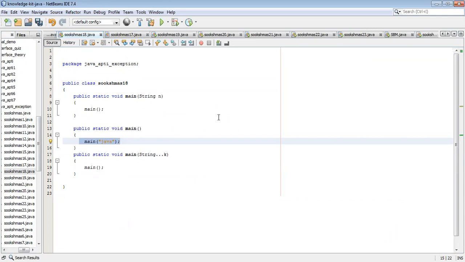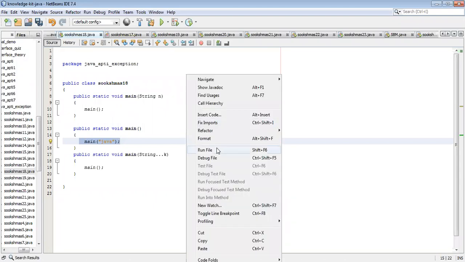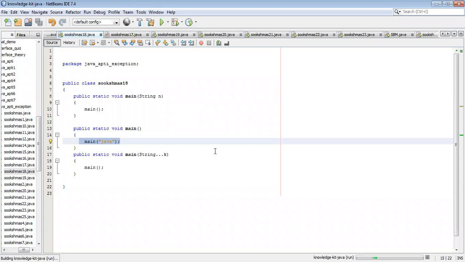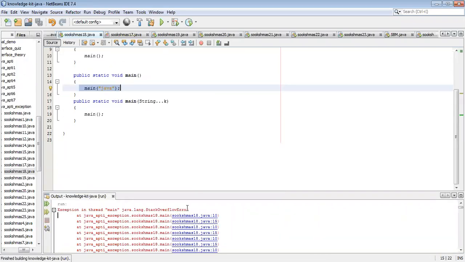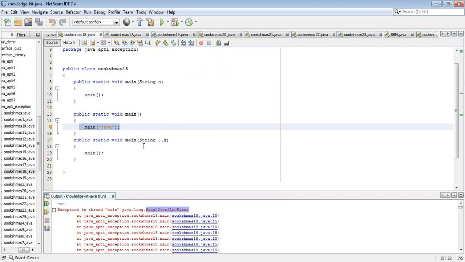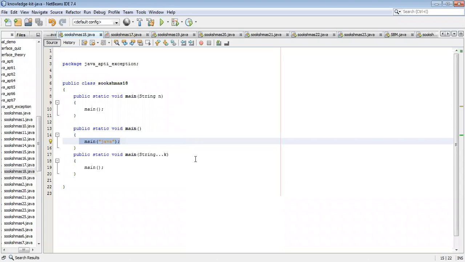So what kind of error? There is no compile time error here. So definitely one exception arises during the runtime of the program. What kind of exception arises during the runtime of the program? Stack overflow. You're calling a recursive method, correct? Yes, stack overflow error. Understood?